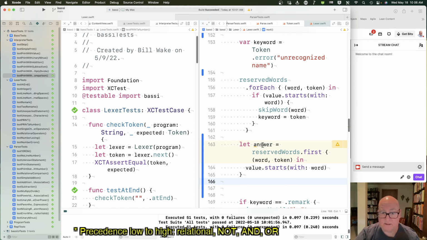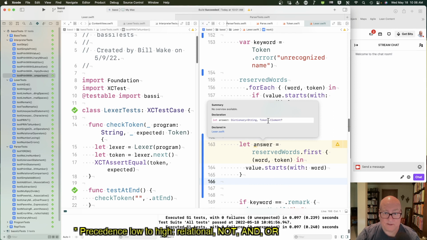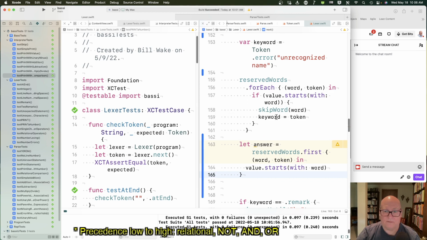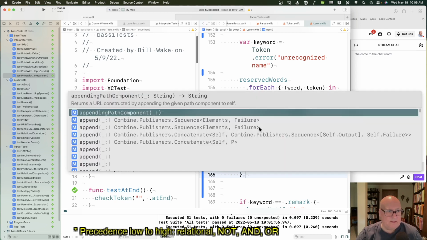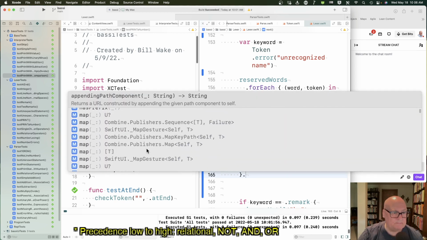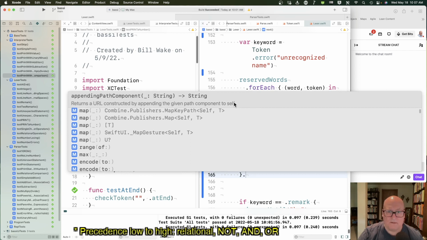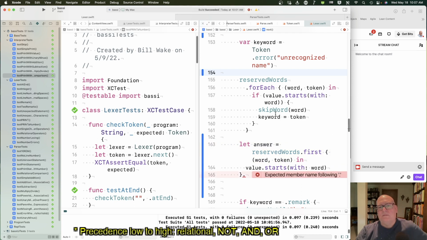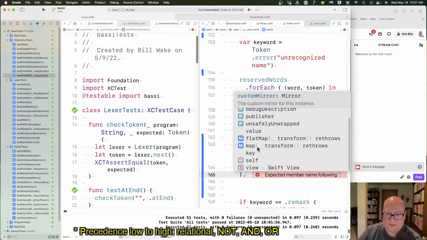The type of this thing is an optional dictionary entry, basically the pair of the word and the token, where the value starts with the word. Now, can I just do it? It's not for each. I'm not mapping because I'm not producing anything. I'm consuming stuff too, so I'm modifying the world. So I don't want to be too coy. Is that the right word? I don't want to lie about it.